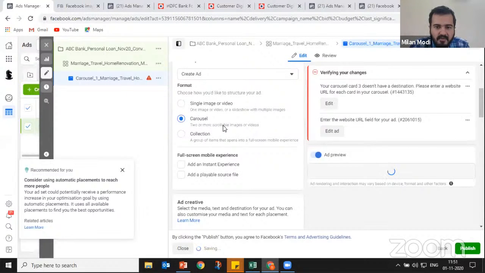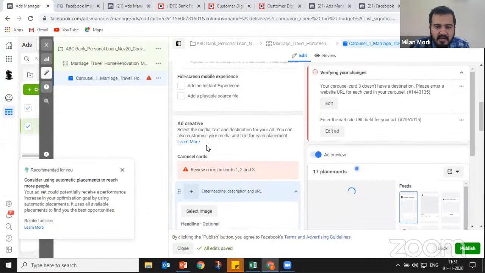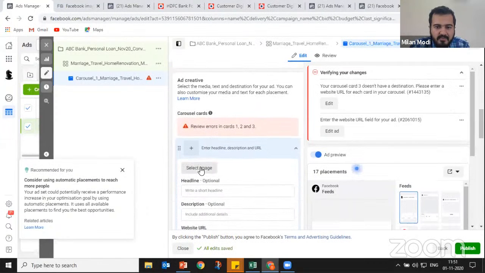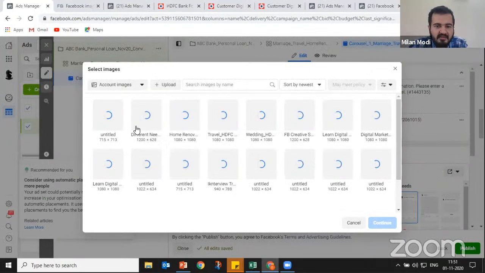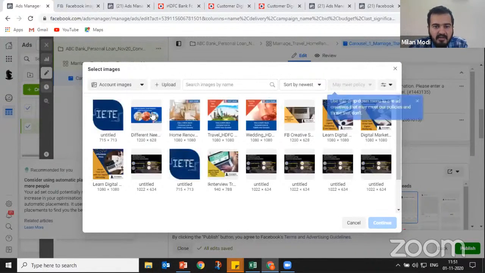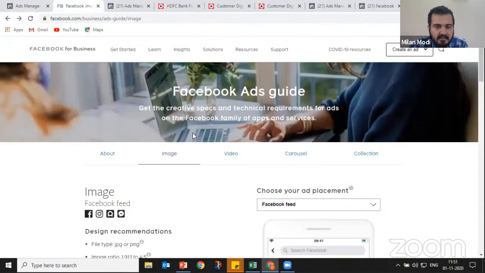So you tick here. Once you click on carousel, you will be asked to upload the image. Right. So I'll go ahead and select image, and to understand what the possible dimensions available are, I just opened a link here, which is facebook.com/business/ads guide for image.